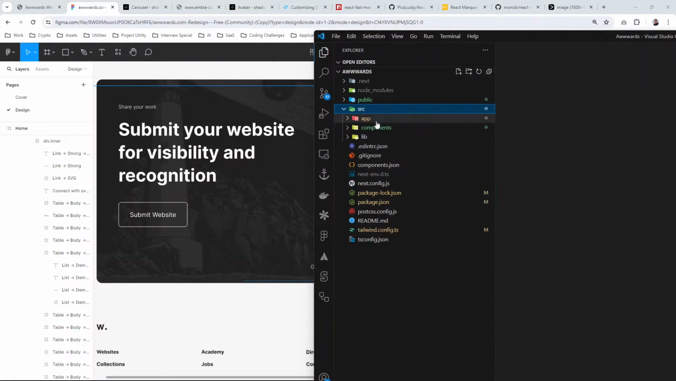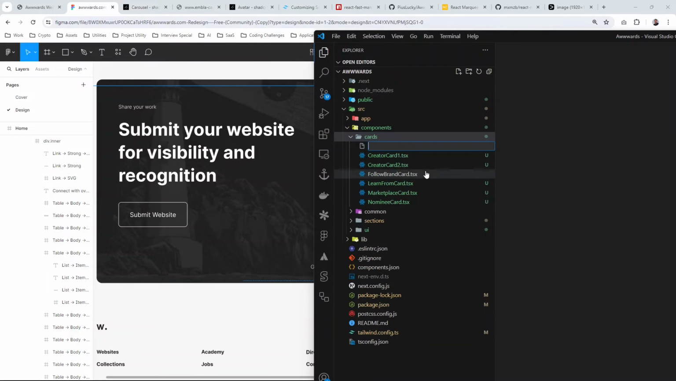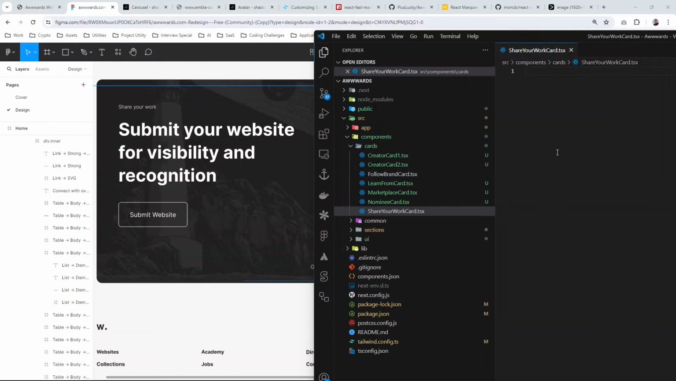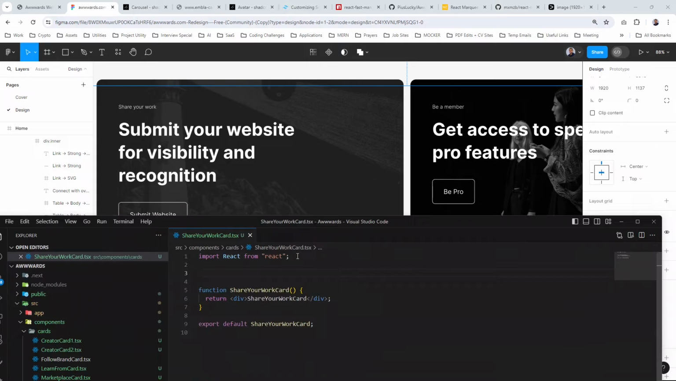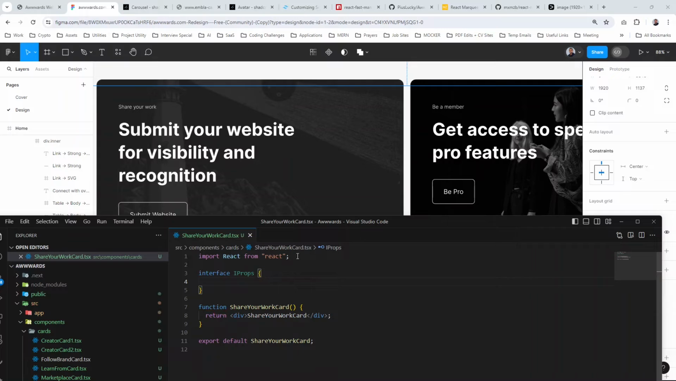Close this out. Go to source components cards. And it's going to be share your work card.tsx. And there we go. Alright, so the props here, I'm going to define the interface. So here we have the title and we have the subtitle, I think. So I can just say, okay, so we could just do title.